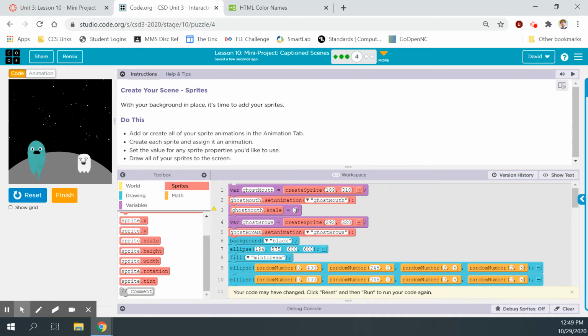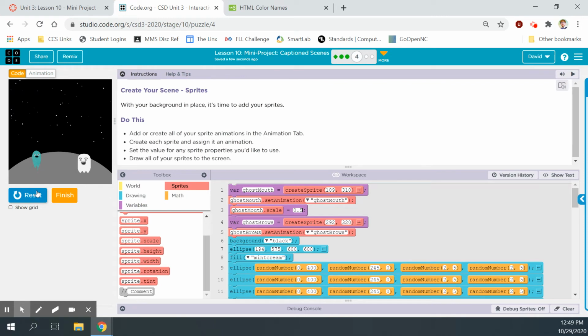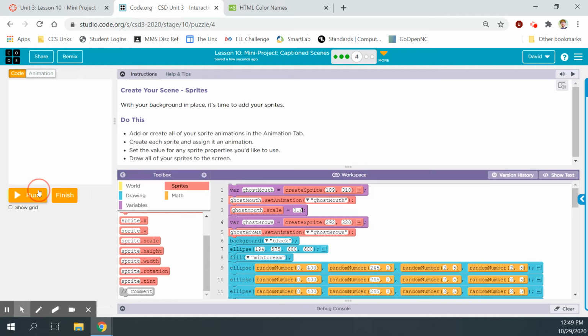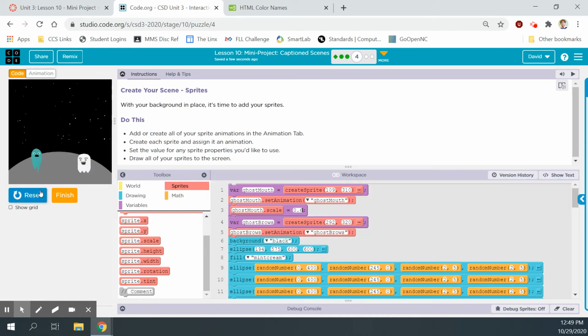So I need 0.5 maybe. Let's see. Maybe not quite that small. Let's try 0.6. That works. All right, we've got a haunted moon. And every time I reset and run, my stars are in different locations. I am loving this so far.